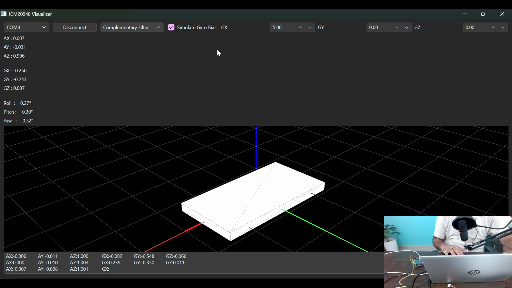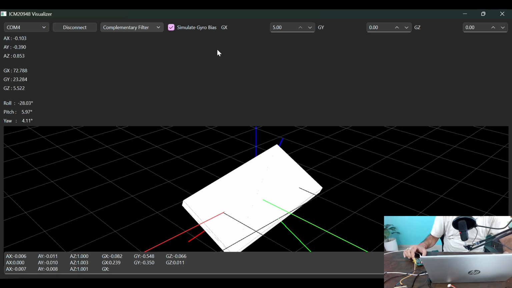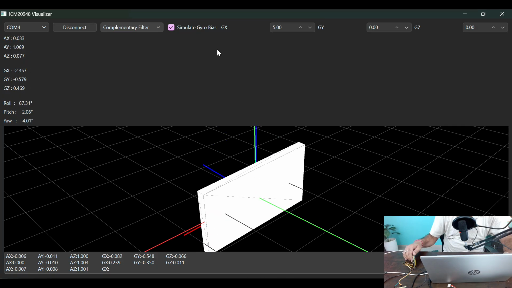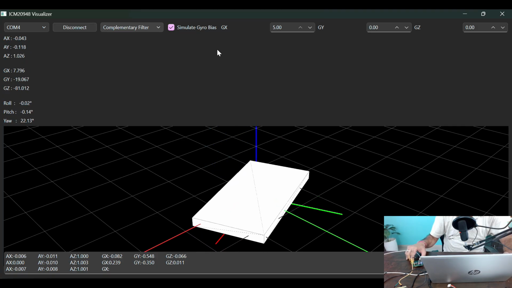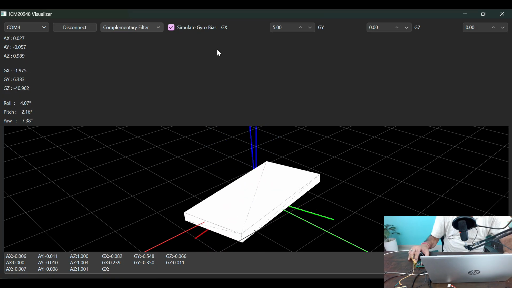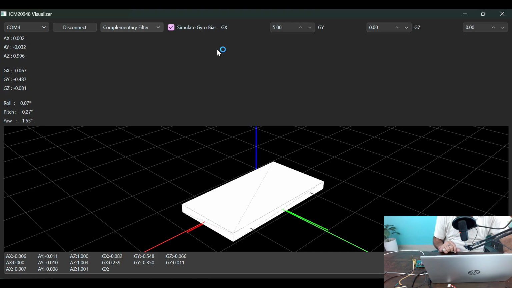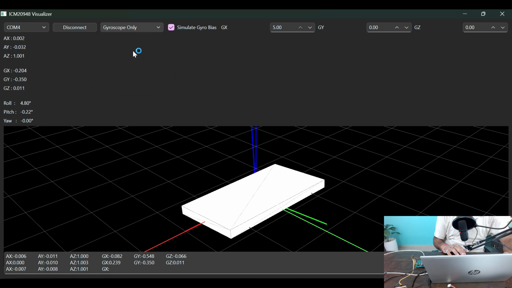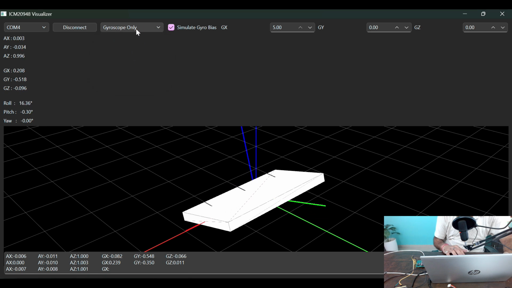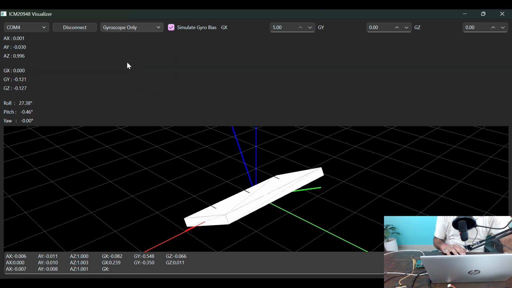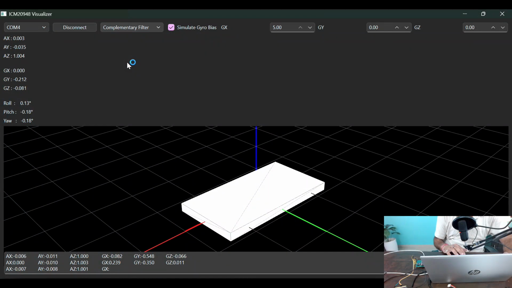So here we have applied the complementary filter. Now the motion is smooth and it is not drifting. It started drifting. Here it is not drifting.